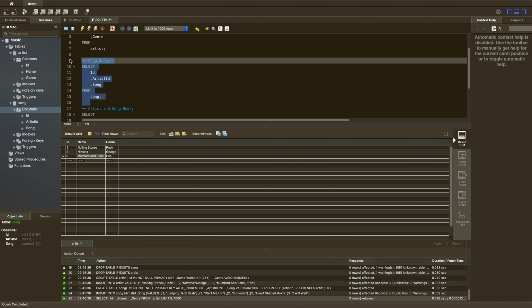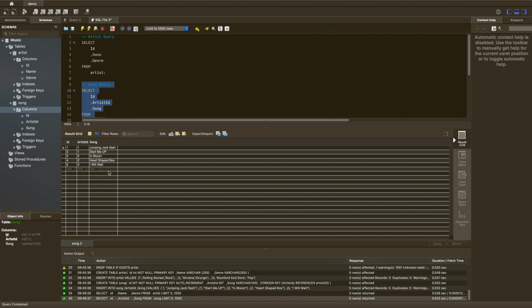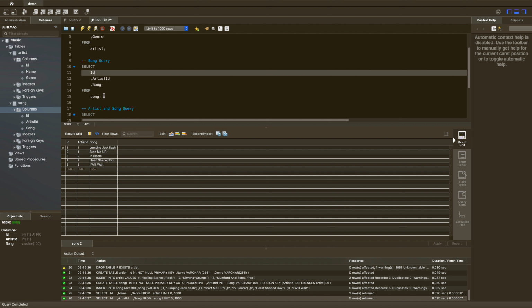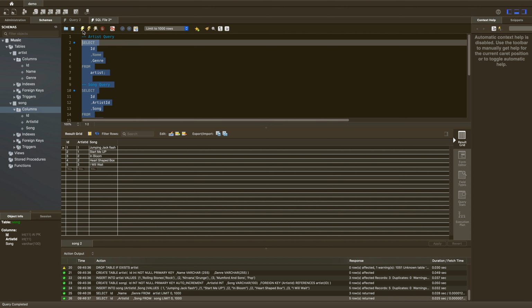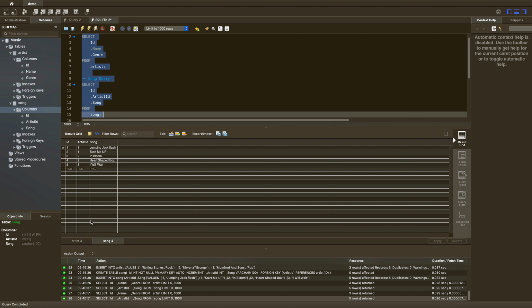If we highlight the song, you'll see that there's actually 5 rows belonging to Jumpin' Jack Flash, Start Me Up, In Bloom, Heart Shaped Box, and I Will Wait. But there's 3 artist IDs. So basically what this is saying is that for the 3 artist IDs, there are 5 songs. So if we run both queries this time, and we just pay attention to the artist ID of 1 is the Rolling Stones, when we translate that across onto song, they have 2 songs. So 1, 1, there we go.